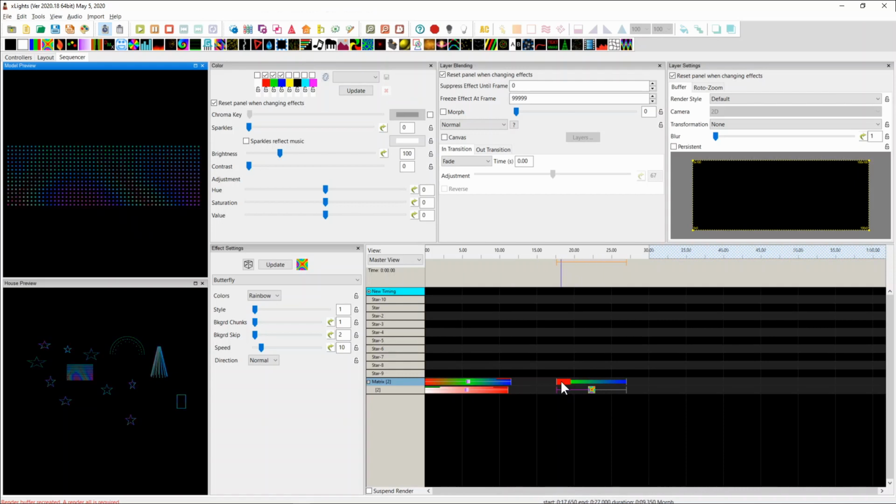So this effect runs for 20 frames without outputting any data at all, and then at the 20th frame it outputs as if it had been running for 20 frames already.